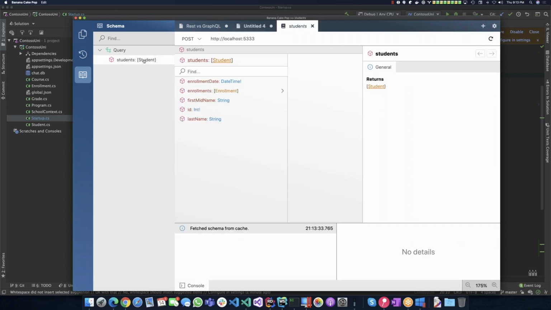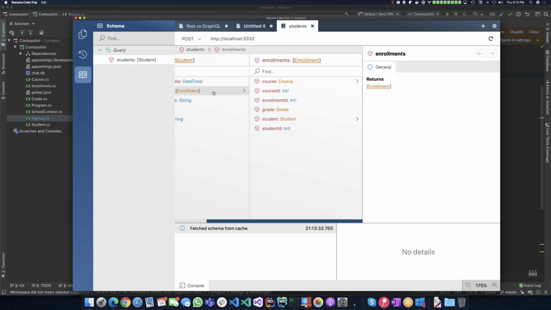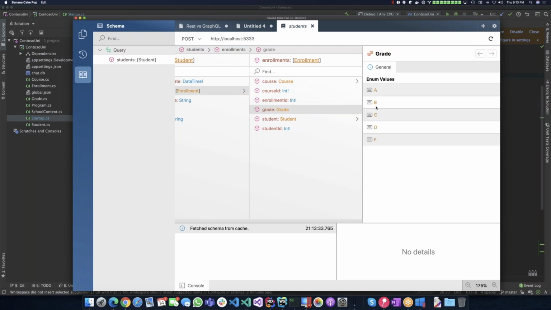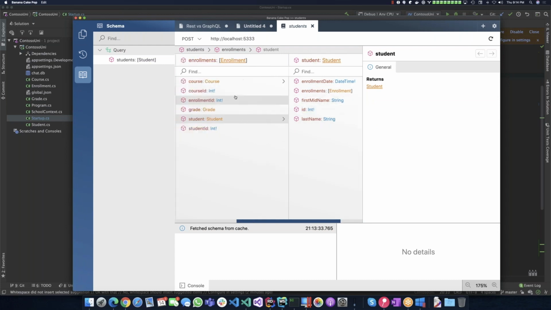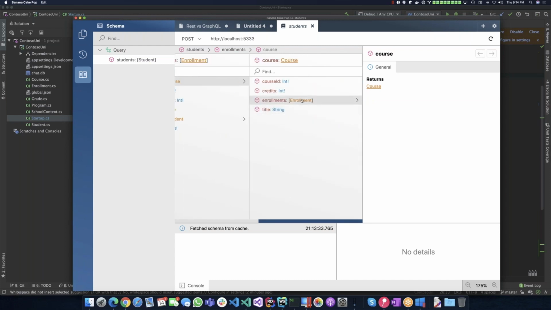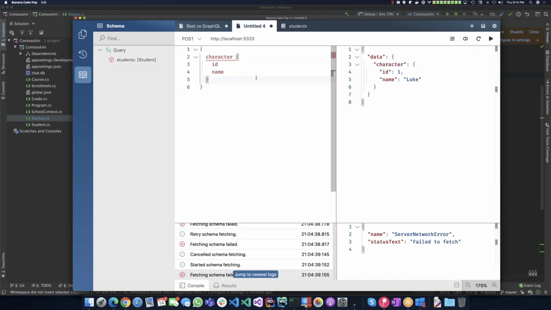Oh, that's cool. So we at least have the schema here. We have students, it's inferred. We automatically have a schema here. And we can also see that we have enrollments here. And when I dig into enrollments, I can see there is an enum grade with all the grades that I have, A, B, C, D, E. Oh, the E is missing, but never mind. And I can also drill into the courses and see all the relations are automatically set up. So let's query that. Get rid of that. Let's write students.